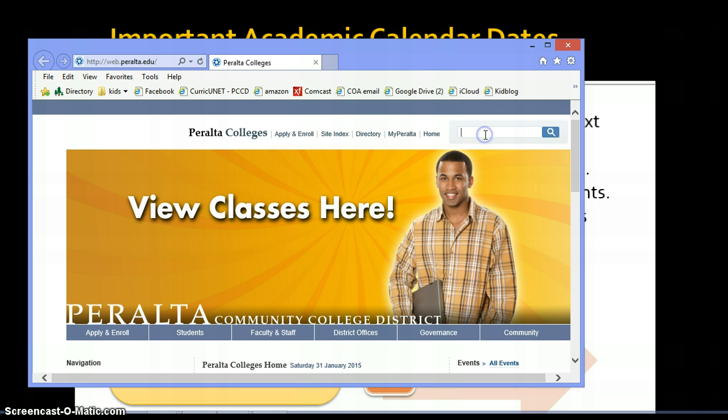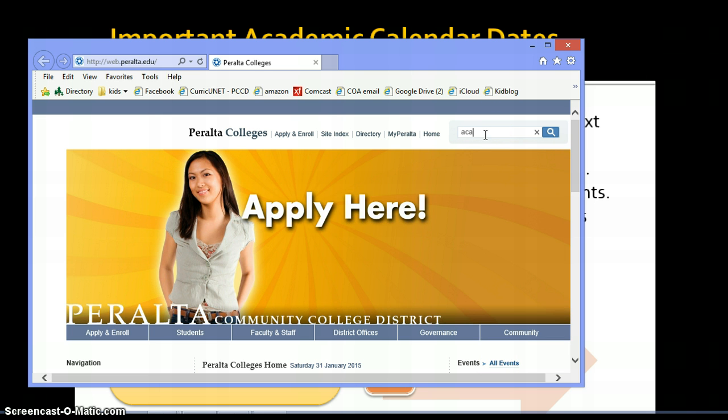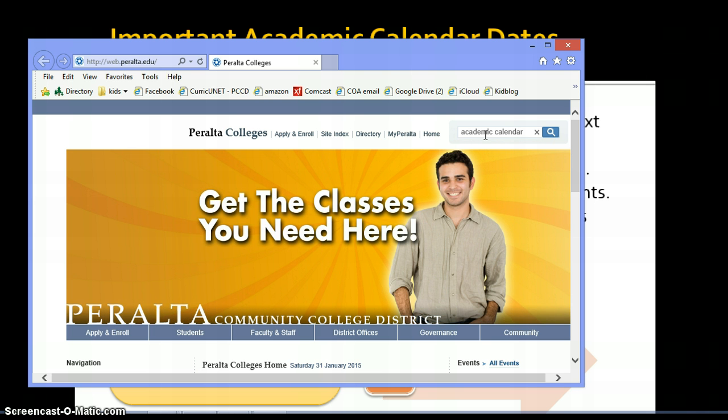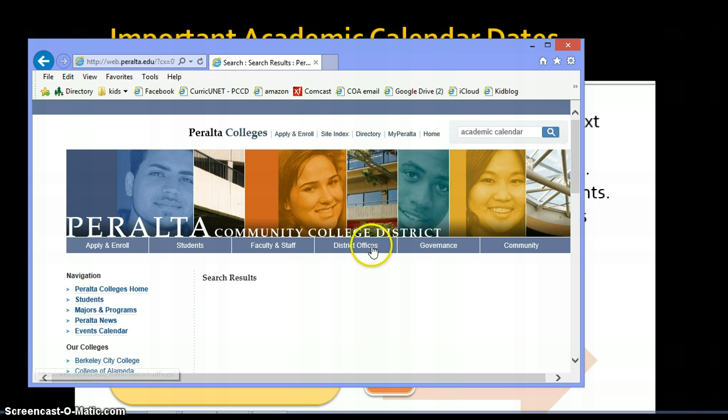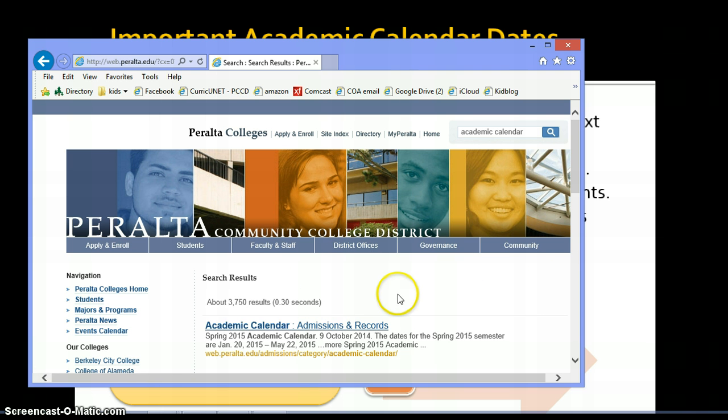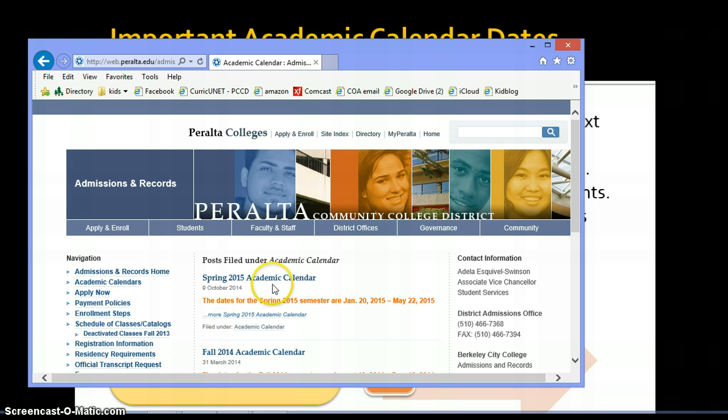If in the search you type in academic calendar and hit search, and this is how I always get there, it brings you to this page, right? The first hit, academic calendar. I'm going to click on that, and sure enough, the spring academic calendar.